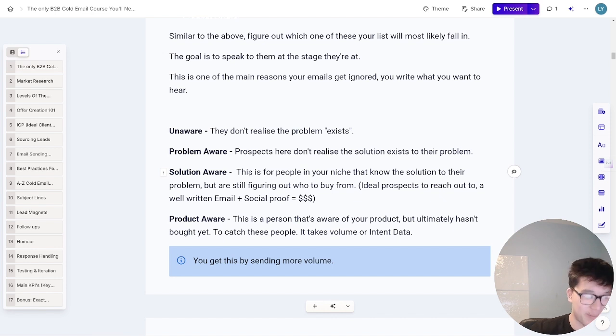Okay, a better example would be an agency owner. They know cold email exists, but they don't know who to buy from inside the cold email space. There's a few people like Eric, like Nick, a few other ones. But to put it bluntly, you don't really know who they are properly and you haven't consumed their content. So if you can reach out to these guys with a well-written email plus social proof, it basically equals money.